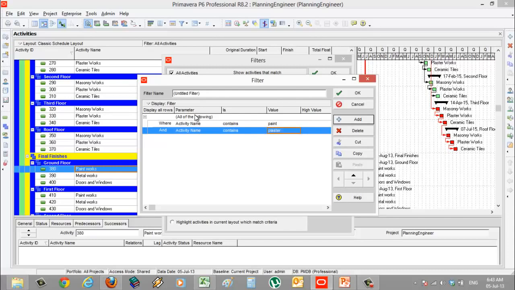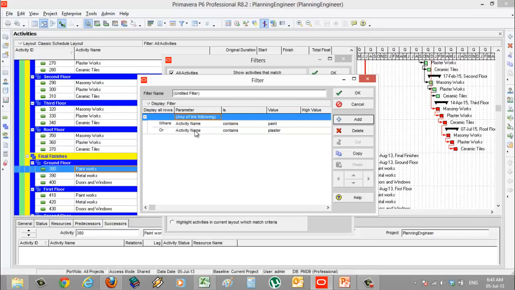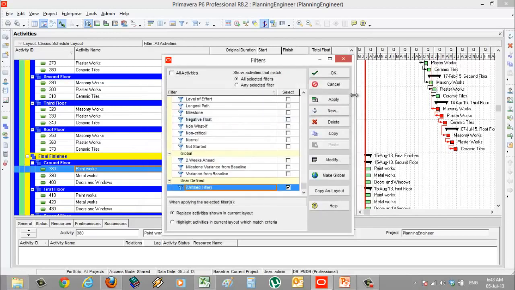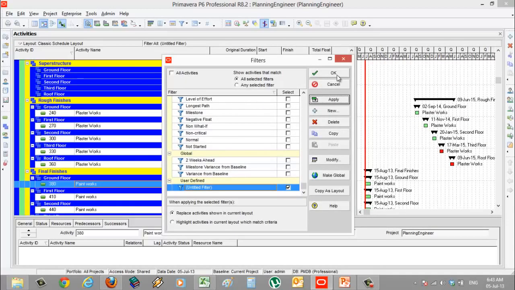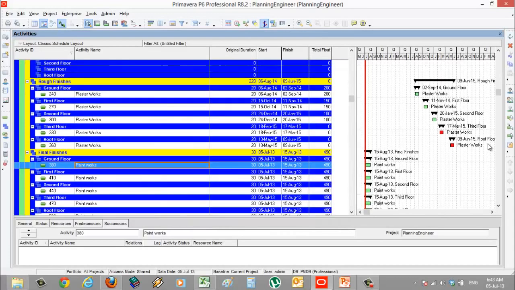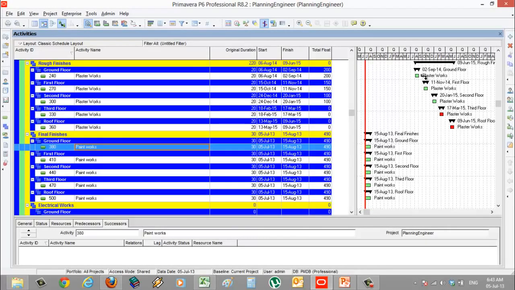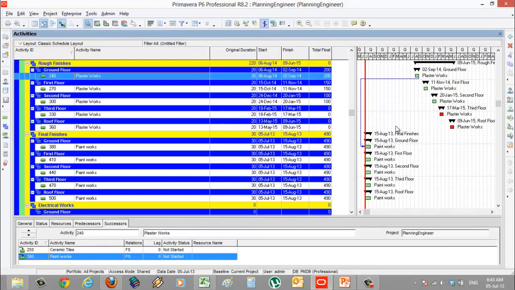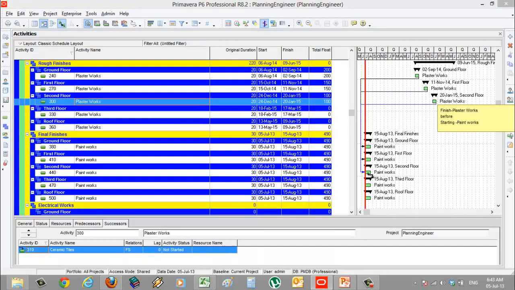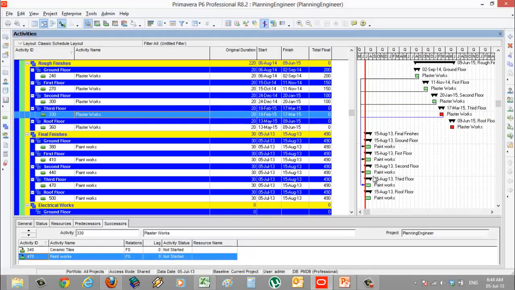Then I will tell the Primavera to choose any of the following conditions. So if the Primavera finds activity name contains paint, it will be included in our filter. Or if it finds another activity that contains plaster, it will be included as well. Then I'll click apply. Here it will be very easy for me just to click from finish to put a start here, finish, put a start here, and so on.